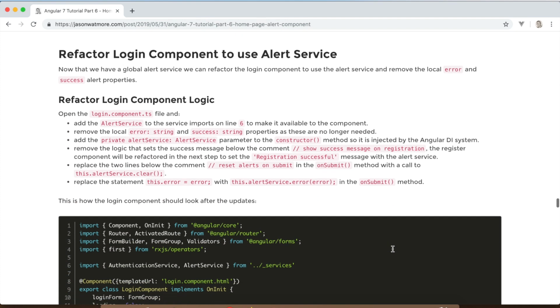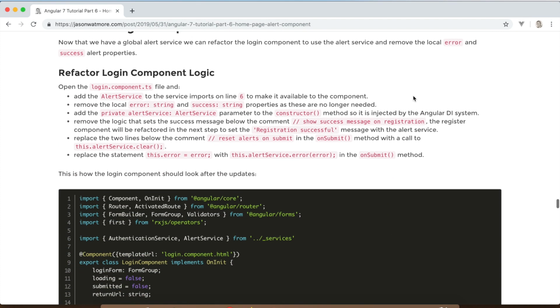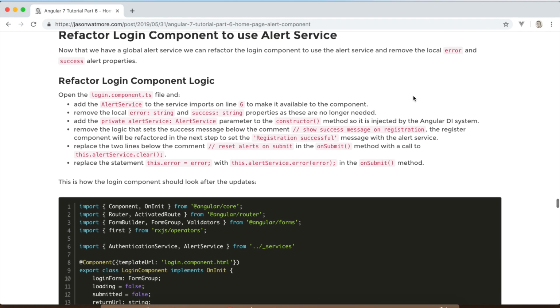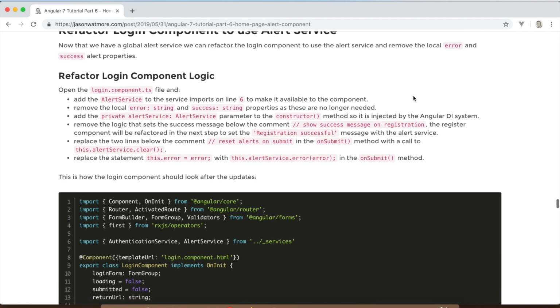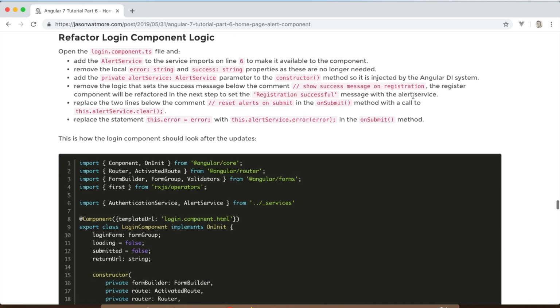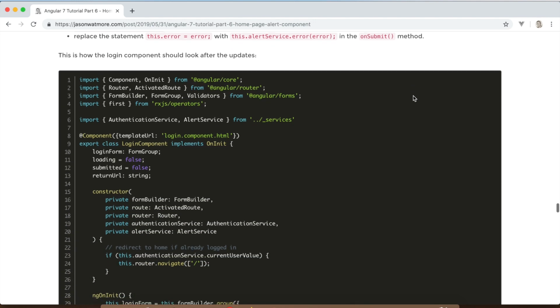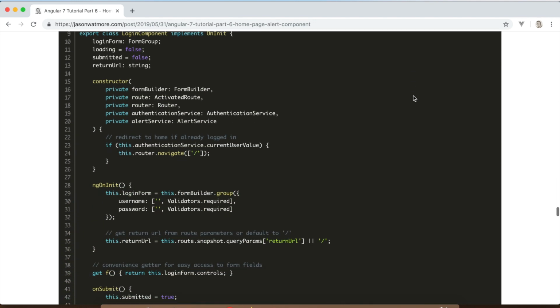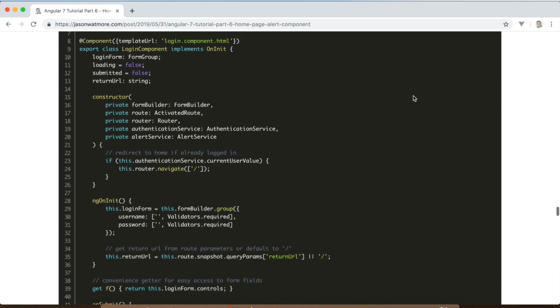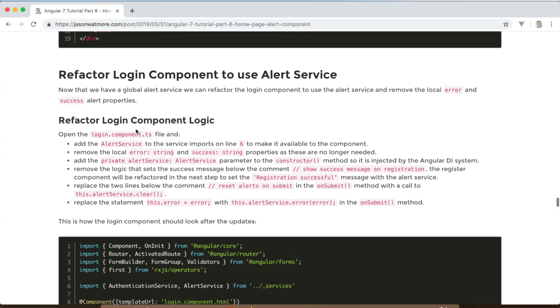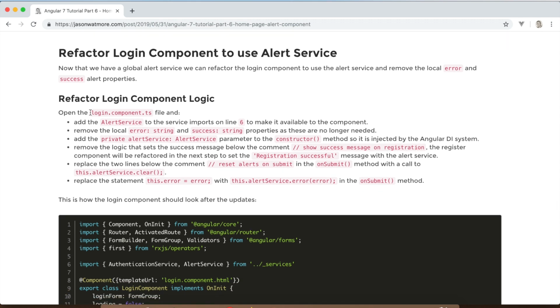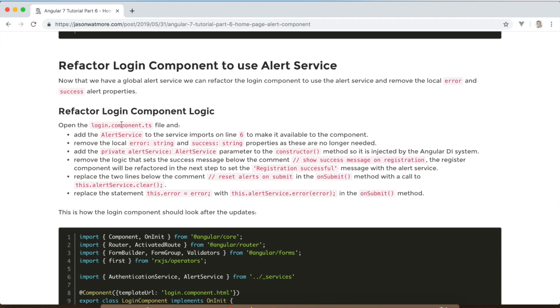Okay, next we'll refactor the login component to use the alert service instead of displaying its own alerts, which it does at the moment. Now there's a few bits of code being added and removed in order to get to the final result here. So I've listed out the exact steps. I thought the clearest way would be to follow through these steps and end up with what we've got down here.